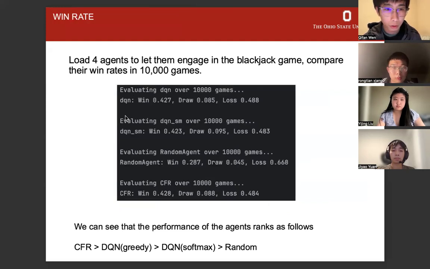We have also loaded 4 agents to let them engage in the blackjack game and compare the win rates in 10,000 games. We have come to the conclusion that DQN greedy has a better performance than DQN softmax and much greater than the random decision.